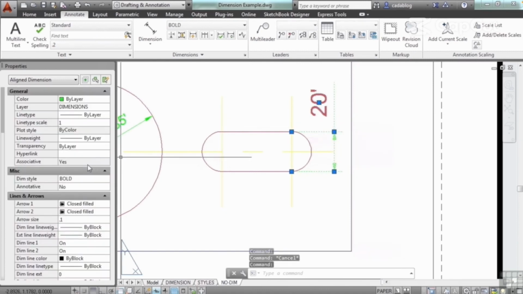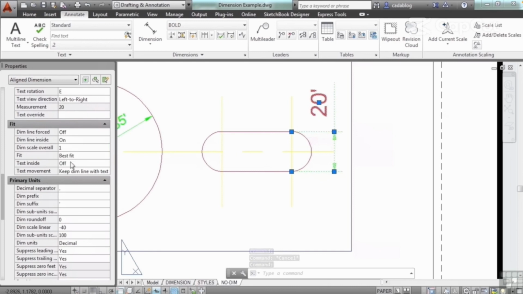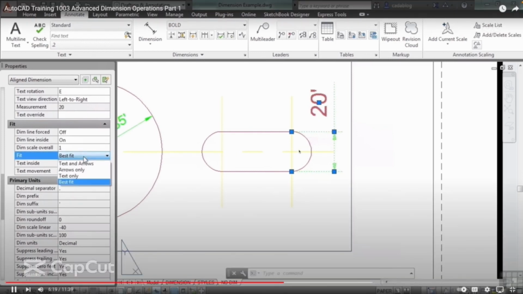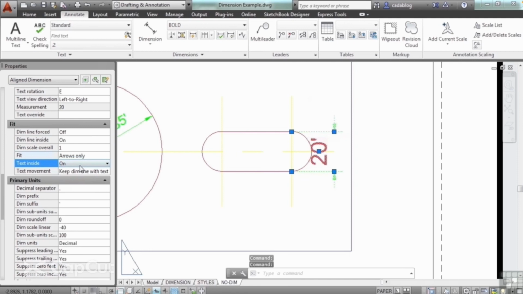If we select it, we can tell it to fit the text in a different way. As you move your cursor over this, it will give you a preview of what's going on. So this will move just the text out and leave the arrowhead and dimension line in, or it'll kick everything out. It's up to you. You can force the text inside regardless of what happens, or you can move the text and add a leader.